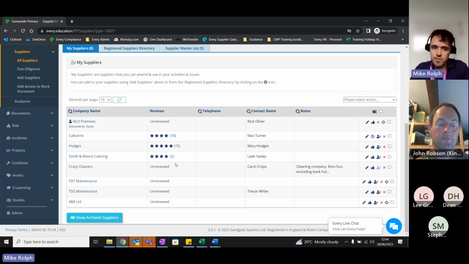There is also a more advanced part of the system which enables you to request your suppliers to register with something called the Registered Supplier Directory, where you can request documentation from them, and they can upload any sort of due diligence related stuff within there. Regardless of that, as long as they've got an email, they can be notified of any activities or issues that you've assigned to that supplier.